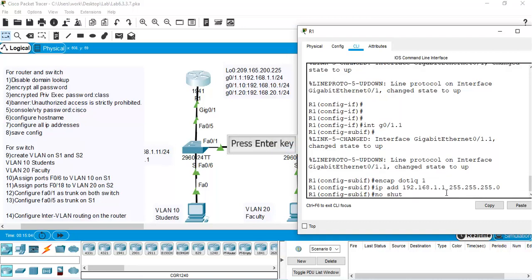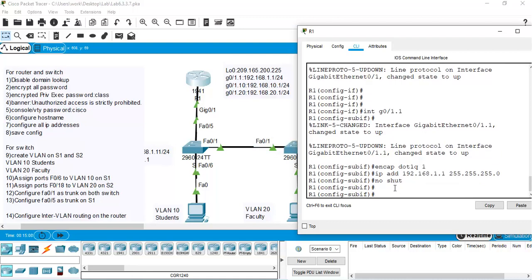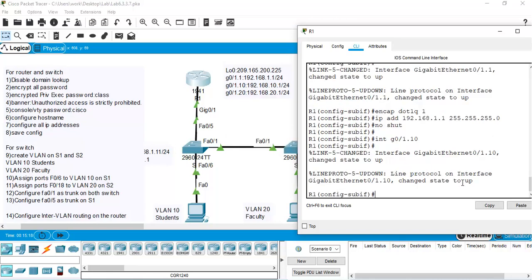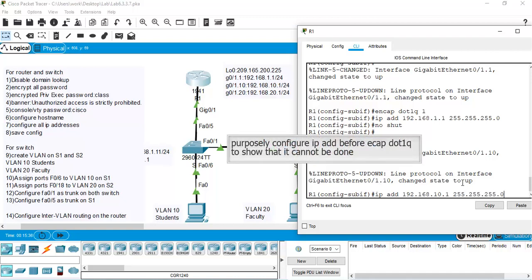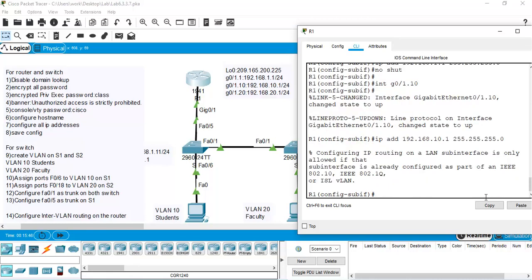So currently you have one sub interface configured. Let's configure the second interface, G0/1.10. I'm going to show you what happens if I haven't done the encap command and I try to do the IP address command first. You can see that when I do IP address 192.168.10.1 for G0/1.10 before I do the encapsulation dot1q command, there will be an error message that tells you that you must do some further configuration before you can do that.